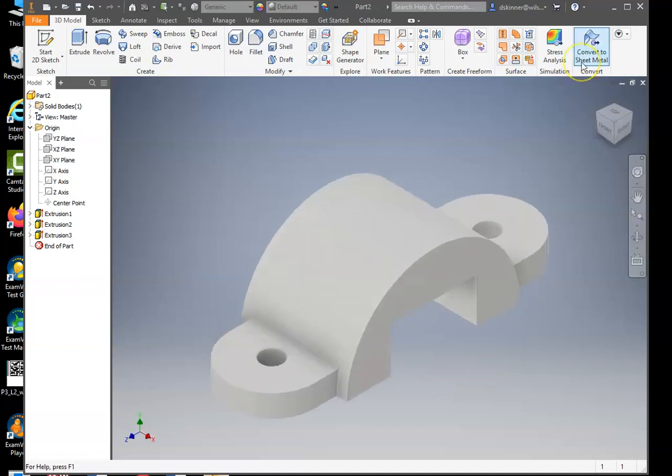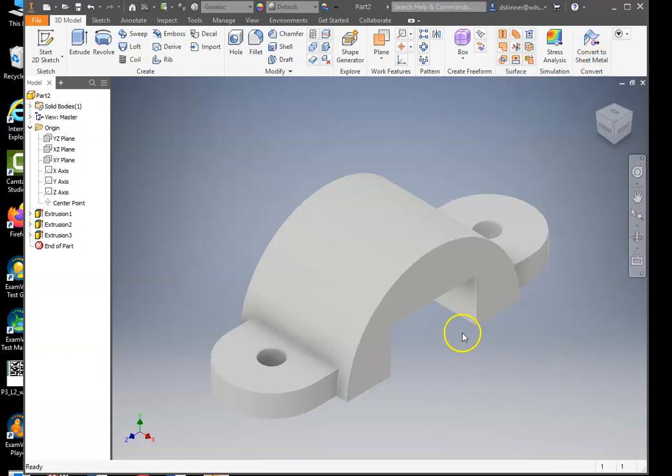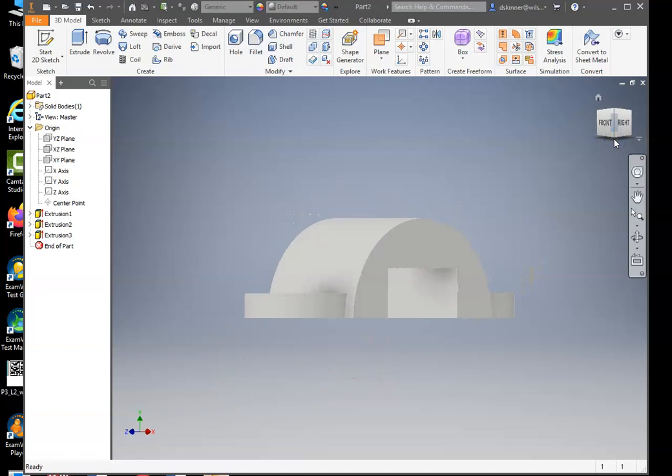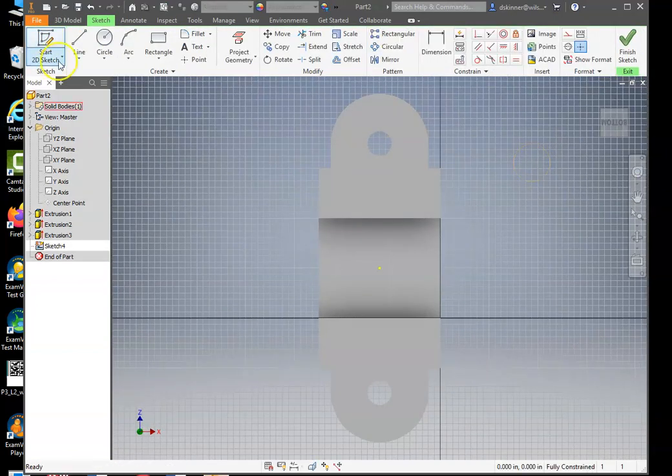Go back to my house. So the last thing to do with this is to put a hole in it. I want to draw on this surface underneath here, this flat surface. I can use wireframe if I want to, or I can just turn my part so that I can see that surface right here. Then I can choose to start a sketch on that surface, and I'm going to draw a hole in here.